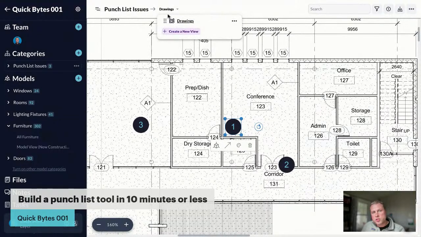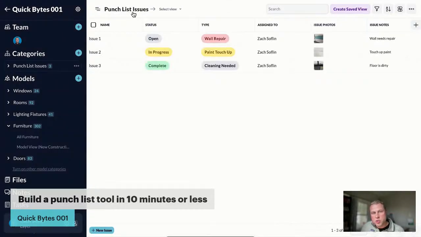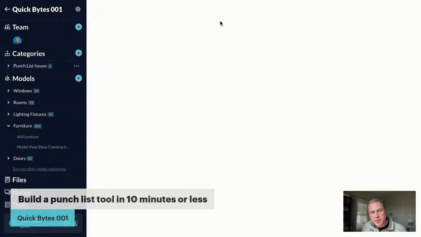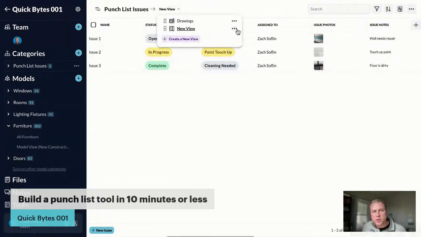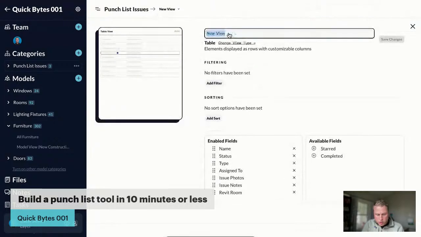But we can come back now to our punch list issues table. And you can see that all of my punch list issues are noted here. So let's say we go through the process and gather all of these issues. And now I need to actually share this information with the contractor, but maybe they don't have a Layer account in particular. I can create a saved view from this item, and we'll call this view issues. Let's just say for contractor.